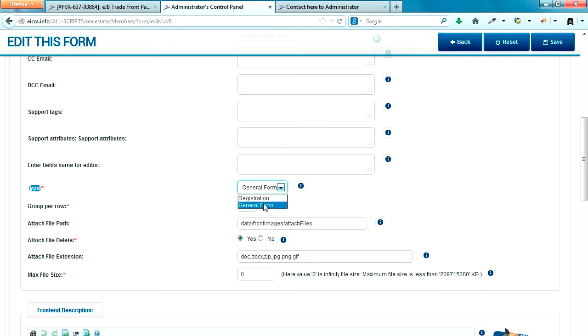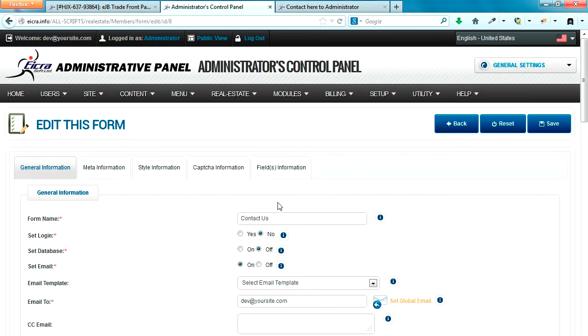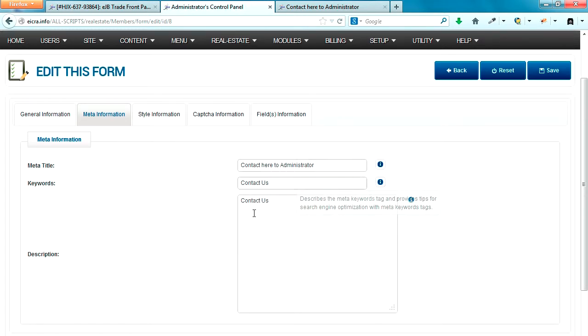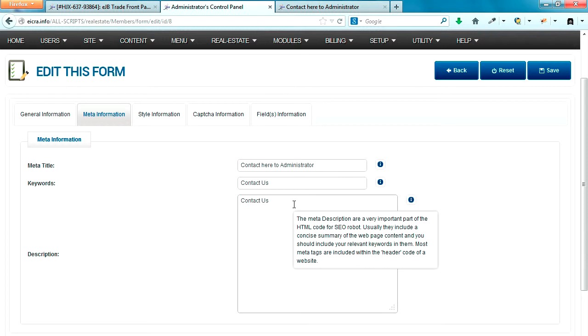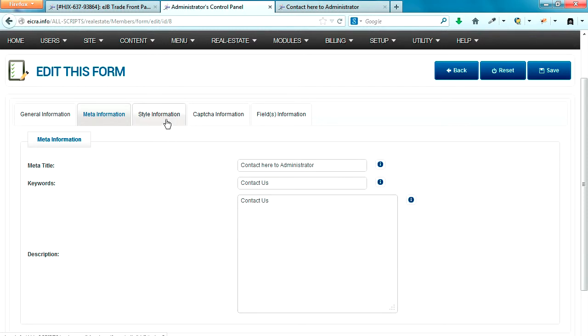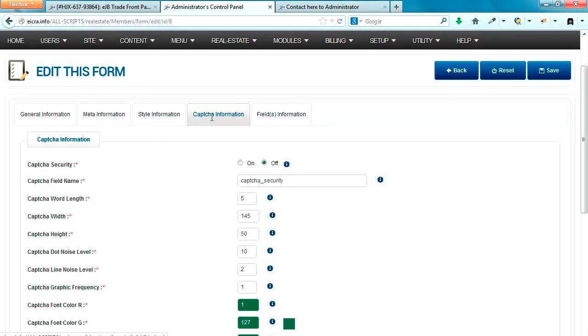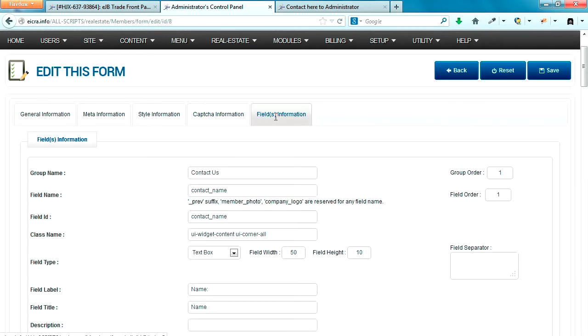So type is general form. There are 2 types of forms, one is registration form and another is general form. You can select whatever you want, and we selected general form. On tab 2 you can set meta information for SEO purposes. You can change the meta as you want for this form. I hope you all know what meta is. And this is the style of the font and CAPTCHA information. If you turn on CAPTCHA, it will be published below your form.